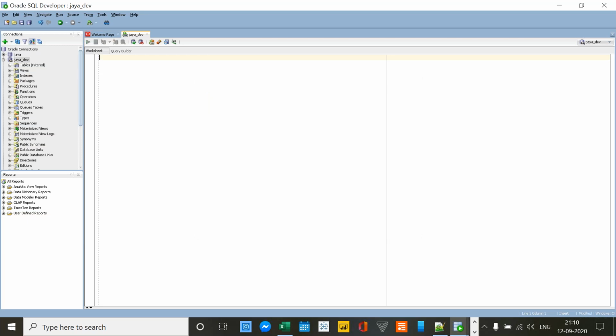So in the last class, we have discussed about some PL/SQL blocks, right? Yes sir. Now we will see a small example.